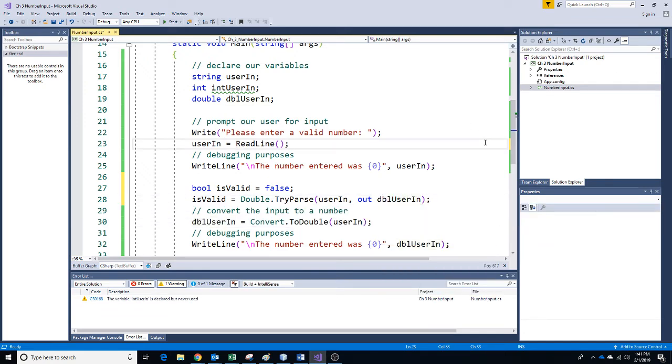So the way this command works is actually pretty fancy. It's going to say, I'm going to look at user in, a string. I'm going to try to parse it as a double. And if I can, I'm going to put the output into this variable DBL user in. But if I can't, I'm going to return a false. So DBL user in will end up being 0. Okay, so now I don't need this line of code anymore. Unnecessary, because my TryParse is going to do that for me, right? It's going to say, here is the parsed value that's a double.